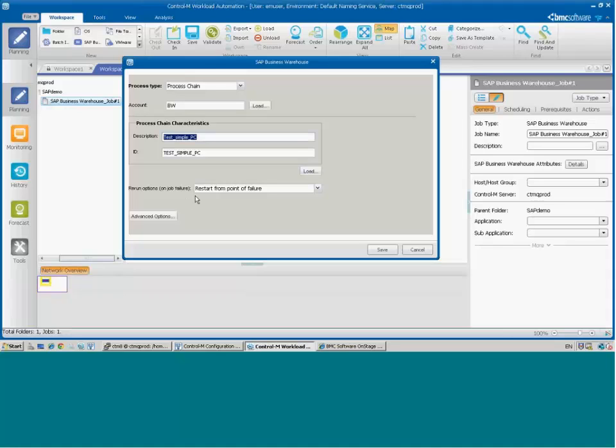A process chain is a group of linked, chained different SAP entities, ABAP programs, events, triggers, that kind of thing. So they can get quite large. If one of those process chains does fail for some reason, we have an option to either rerun from the point of failure or rerun from the beginning.